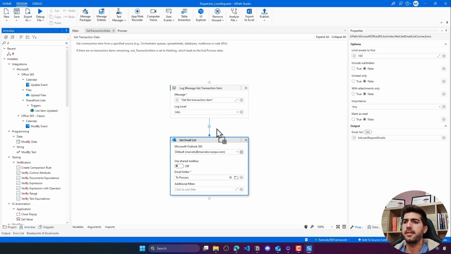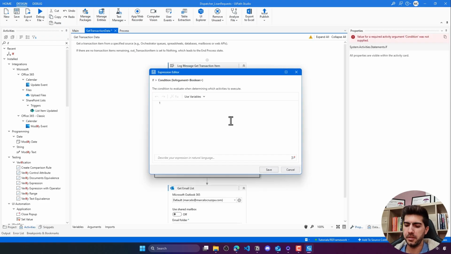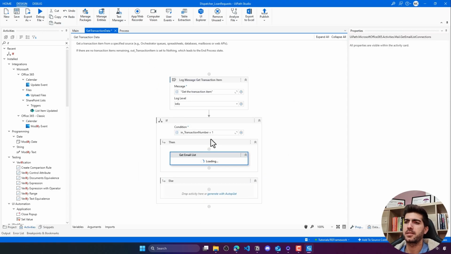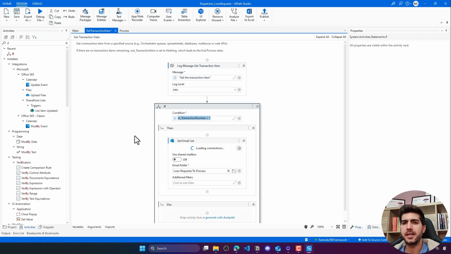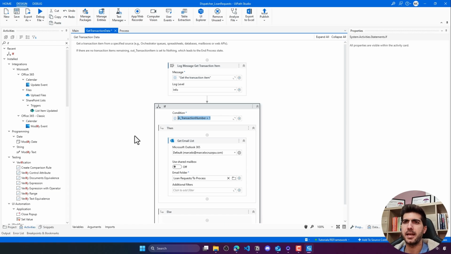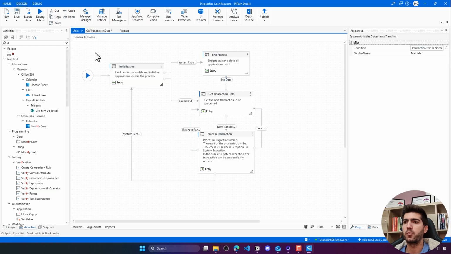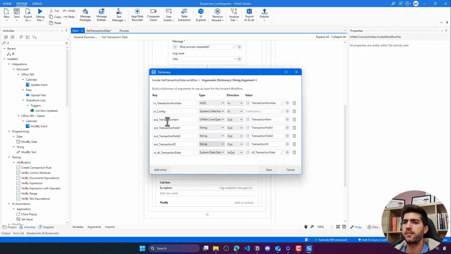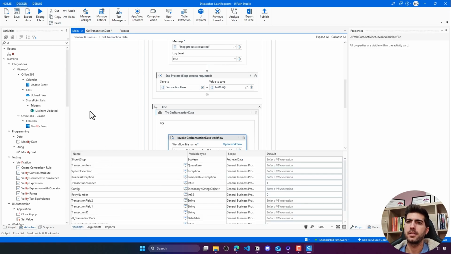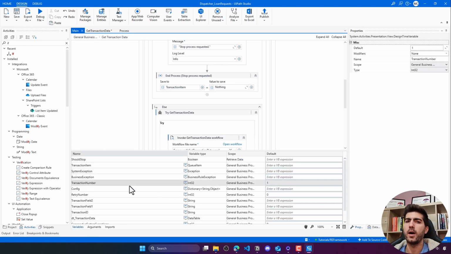Here, let's add an If. The condition here will be: if transaction number equals 1, we will get the list of emails. Why will this serve the purpose that we want, of only getting the list of emails the first time that we are executing this workflow? Because we can see transaction number is an argument that receives the value from the transaction number variable, which by default has the value 1.